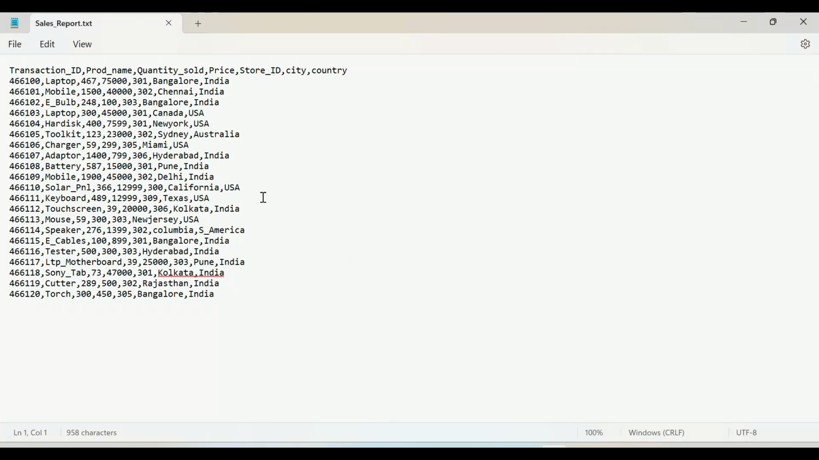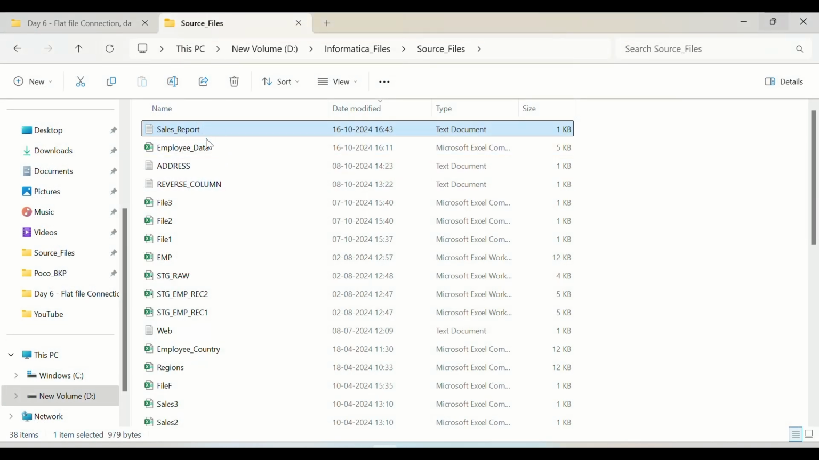So this is a file which I have, which has transaction details. We have transaction ID, product name, quantity sold, what is the price of each product, and store ID, city, country. So we have here total 20. Let's load this into the table.